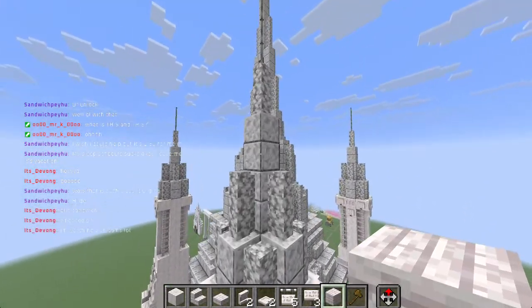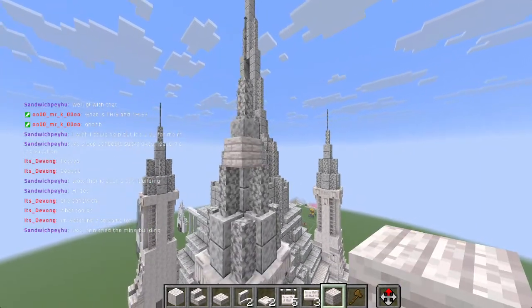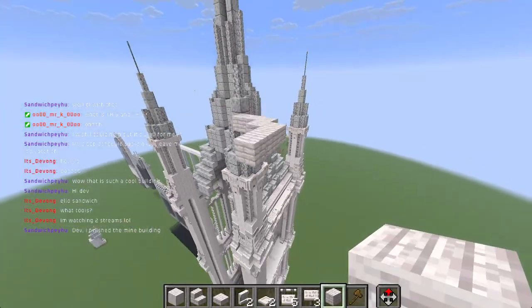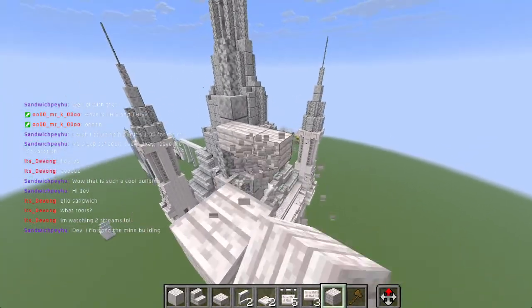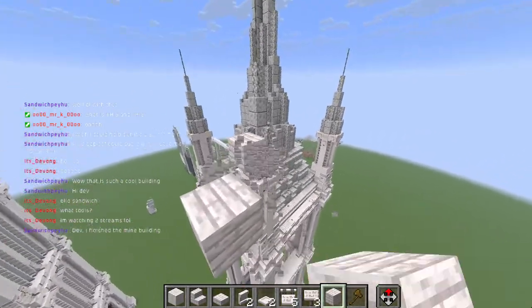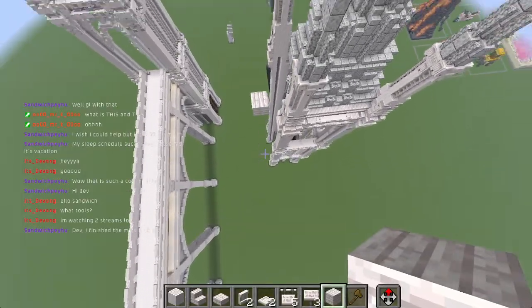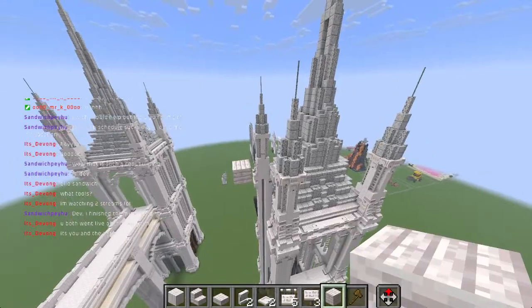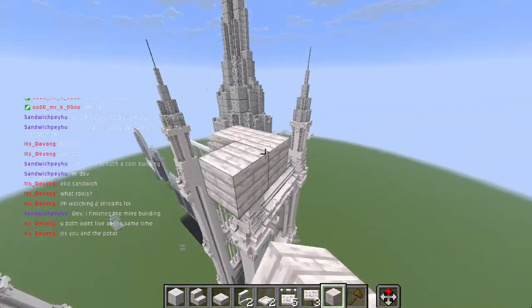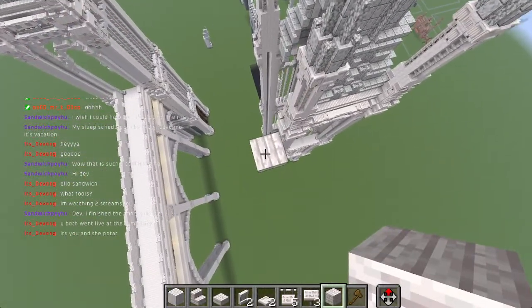Right, let's see if I can figure this out. That encompasses my entire build. For me, I'm just practicing a bit. It's a bit flat.